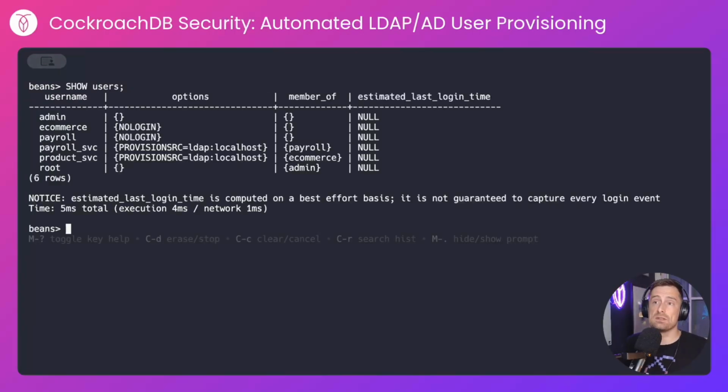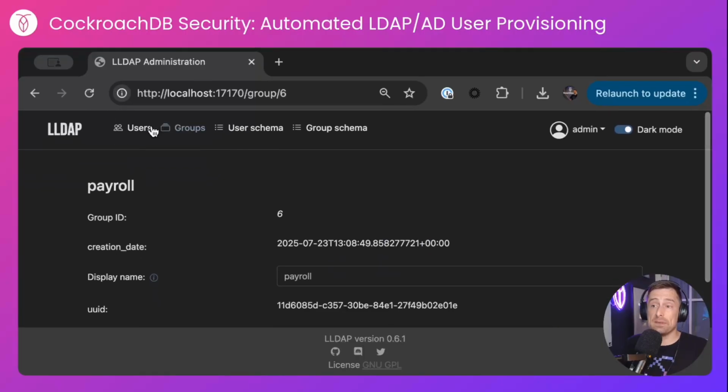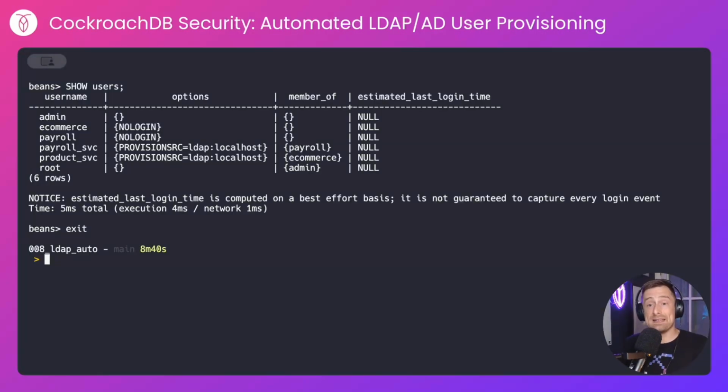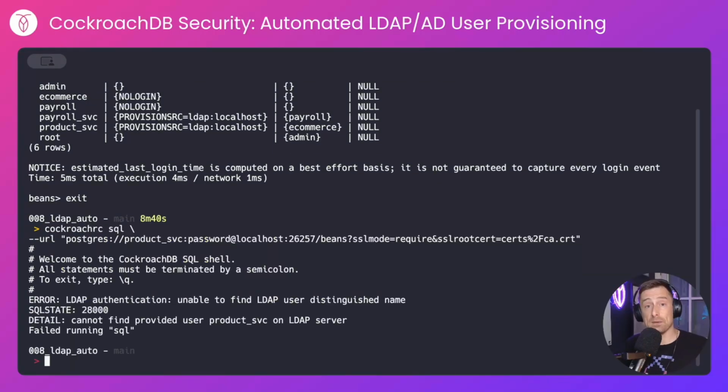Showing the database users, I can now see that our payroll service user and our product service user have both been provisioned via our local instance of LDAP and are automatically added as members of those groups because of the association with those groups in LDAP. If a user were to leave the company, let's say our product service, logging into the database again will this time fail because there's no longer a user in LDAP with that name.